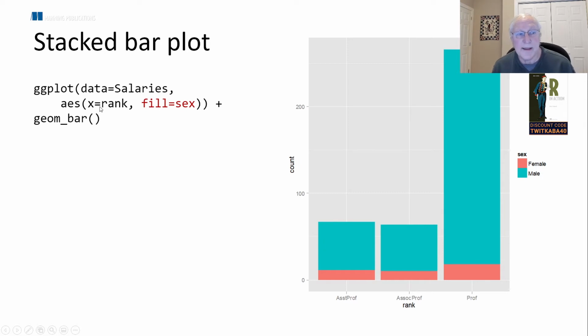Here we are linking rank to the x-axis. We're linking the fill color of the bars to gender, to sex. And we're asking for bars. And so adding this fill equals sex automatically gives us what's called a stacked bar chart. We can look at this and we can see, wow, this university has an awful lot of full professors. They have about equal amount of assistant and associate professors, and mainly they've got men. A few more women full professors than assistant or associate.